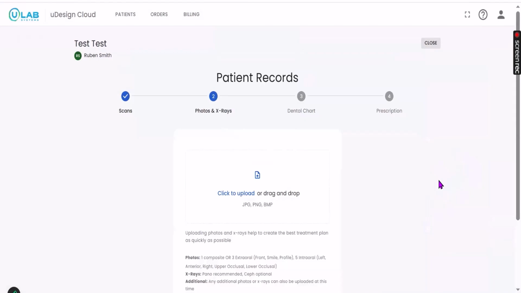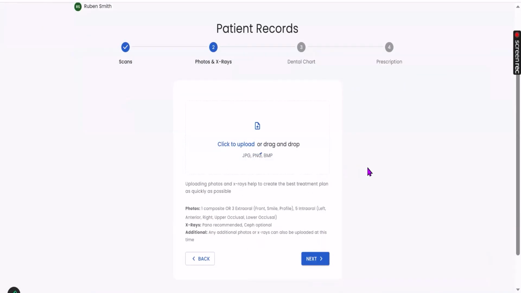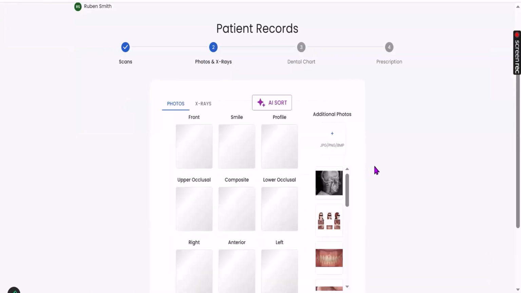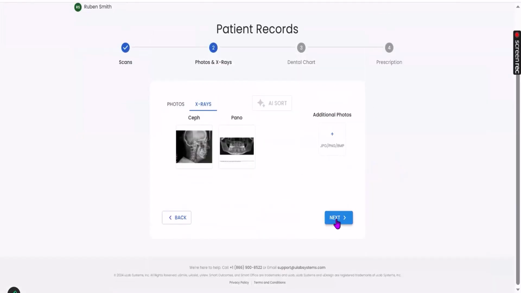Photos and x-rays. Once you drag and drop, you will select the AI sort icon and it will organize your files. Now you can select Next.